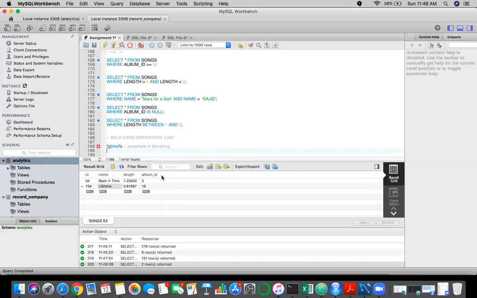Okay, now if I write a percent sign at the start, it means it can have any string at the beginning, but it should end with "time". Anything in the beginning, or you can say anything on the left side, but it should end with "time".